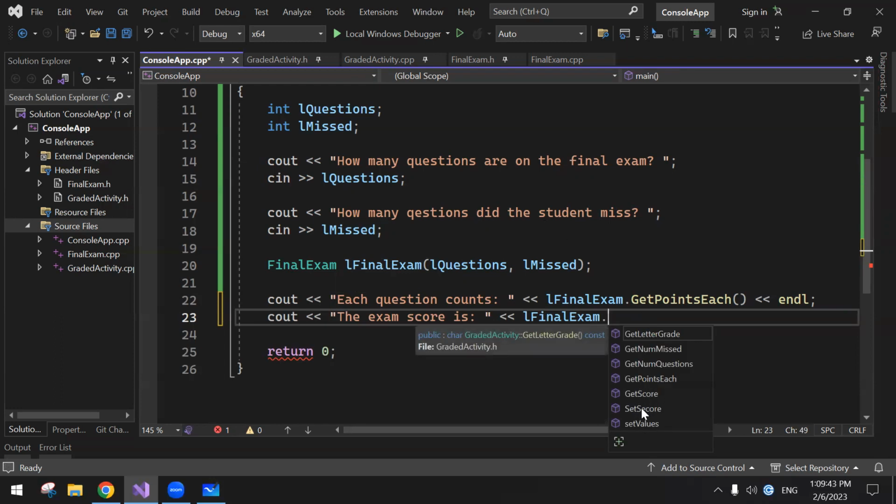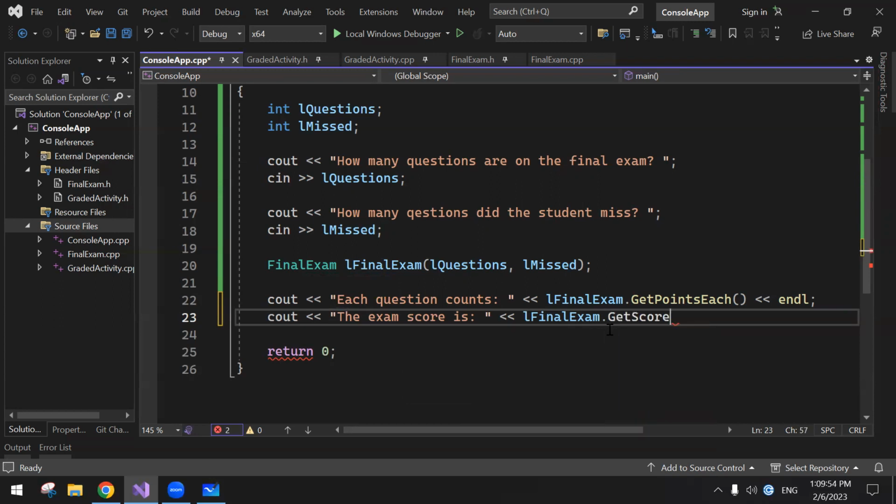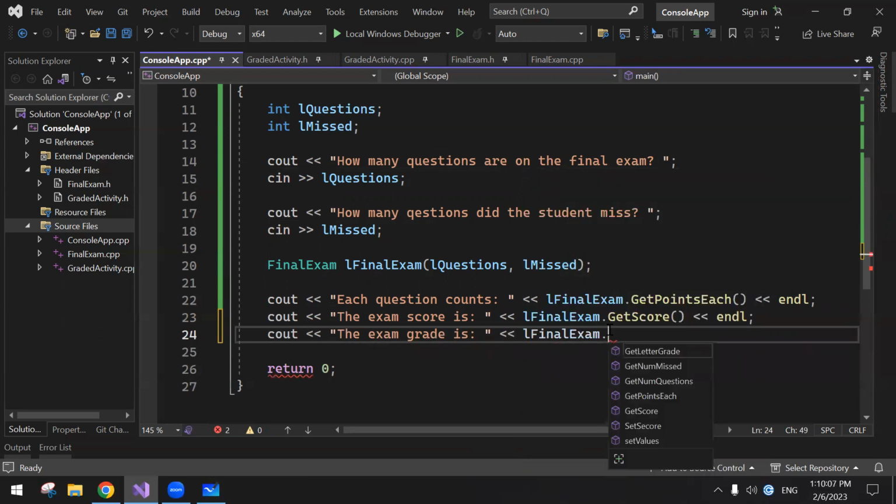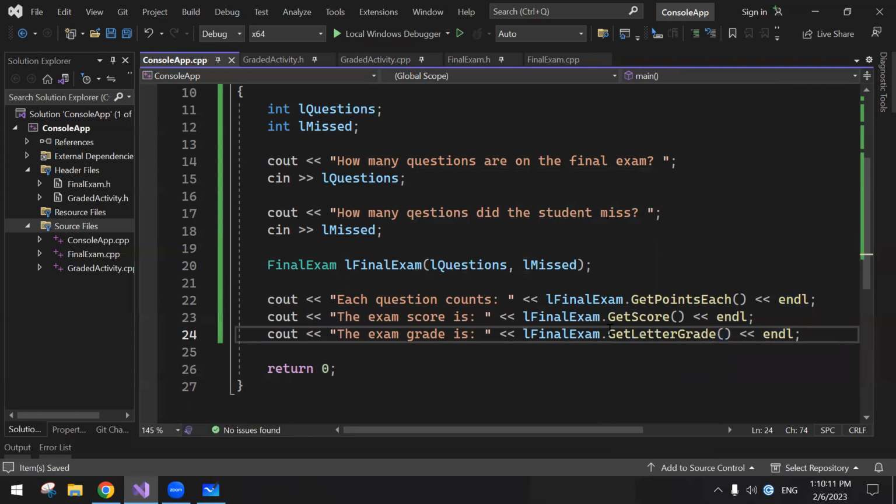get set score, those are from the graded activity. Even this one, so it's a final exam, but I have everything in final exam and from the parent. In this case, I'm gonna say get score, and finally I'm gonna get the letter. So cout the exam grade is L final exam dot get letter grade and L. So let's run it.